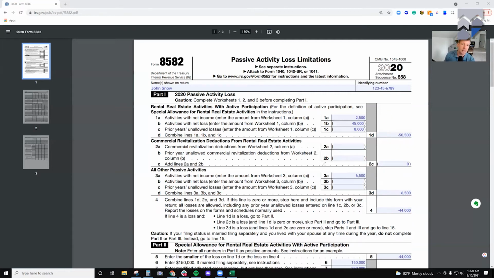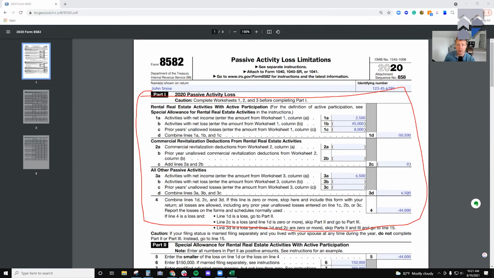So it nets out. Your rental losses are passive. They net out against any other passive income. So if you have passive business income, it will net out against rental losses. Okay, so part 1 encompasses all of this that we just talked about, and this is going to show you at the end of the day how everything nets together.